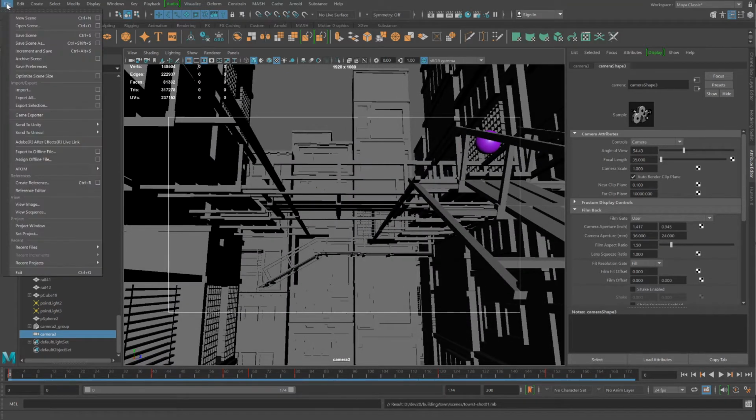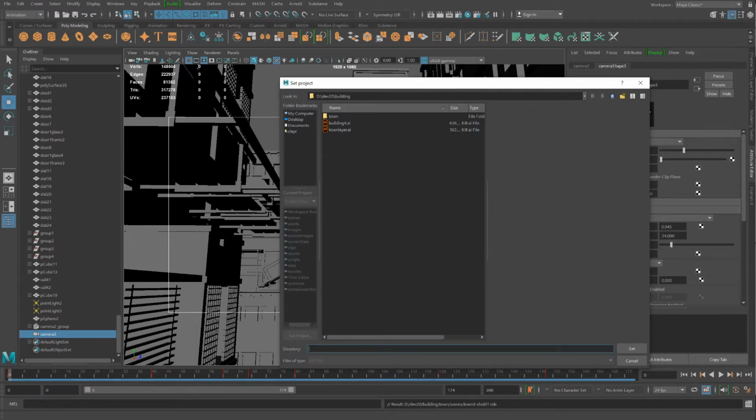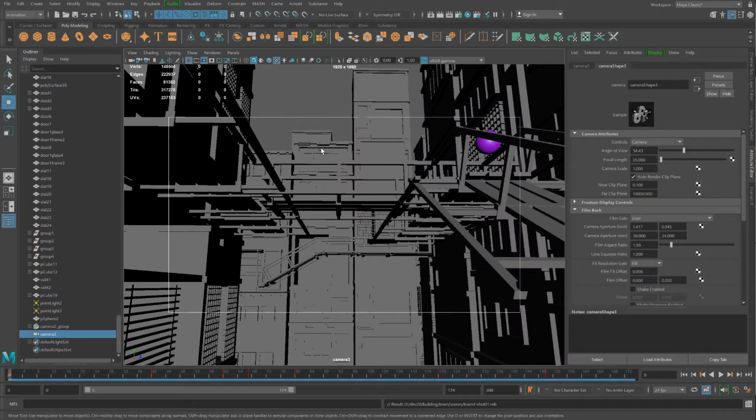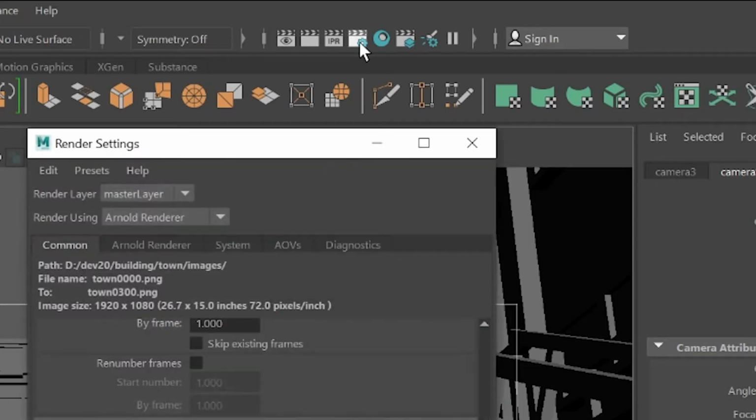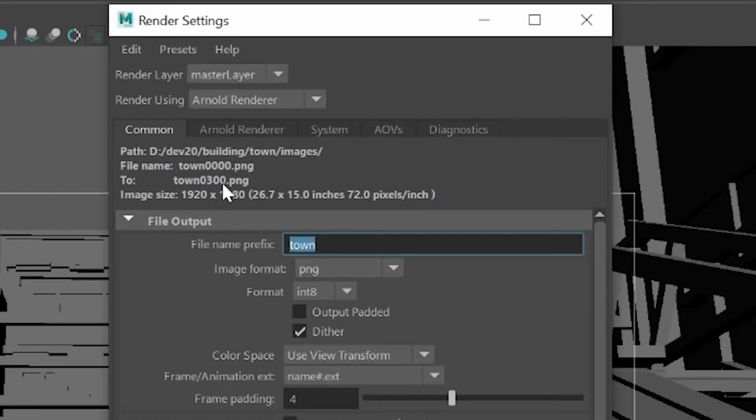Make sure you had File, Set Project, and you're pointing into a project folder because you're going to render a sequence of images. Go to Render Settings. Fill out this form. What will be the prefix of this animation? I'm calling it bounce. Something simple.